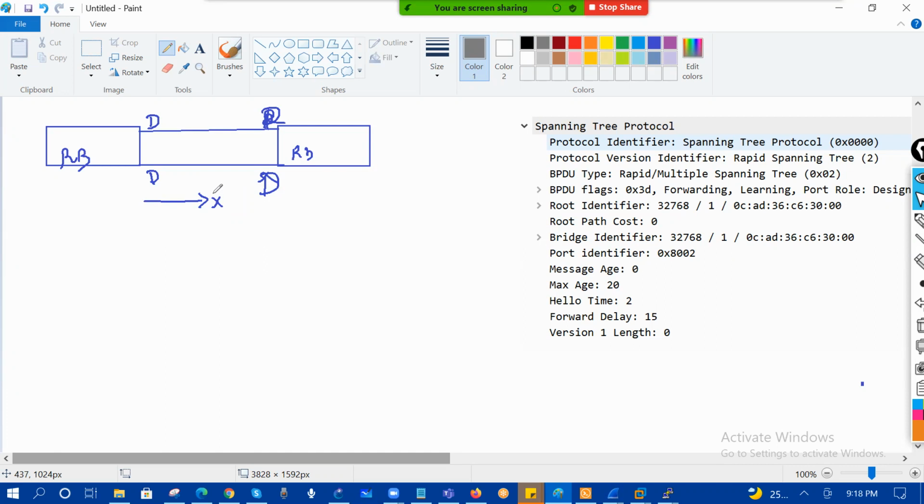Maybe the TX is working fine, maybe RX is not working fine. Maybe RX is working fine, TX is not working fine. Maybe the link is congested. Maybe switch one has an issue, they will not send the BPDU. Maybe switch two has some issue, they do not receive the BPDU. It could be any reason, right? I'm just giving one hypothetical scenario, right?